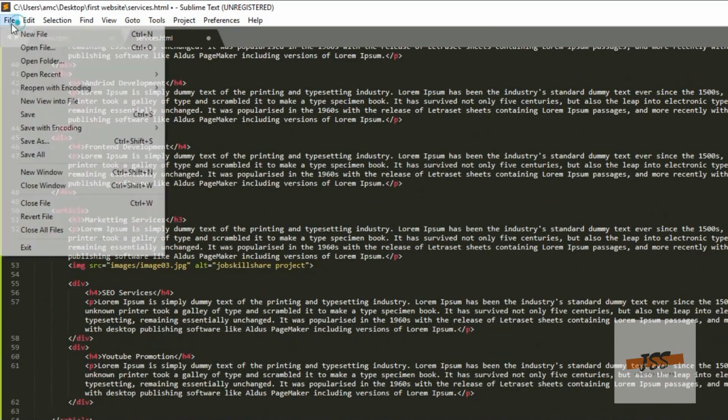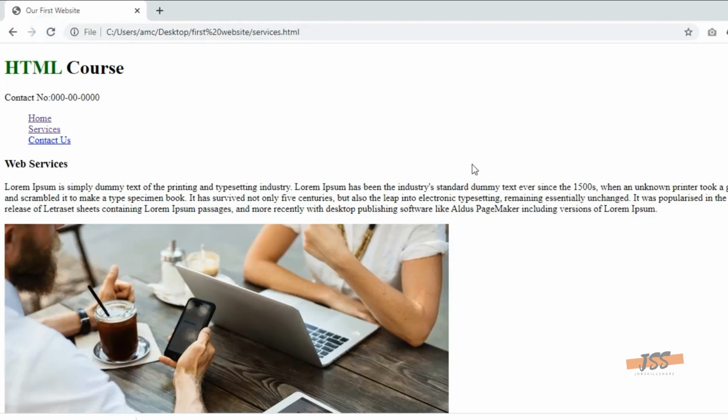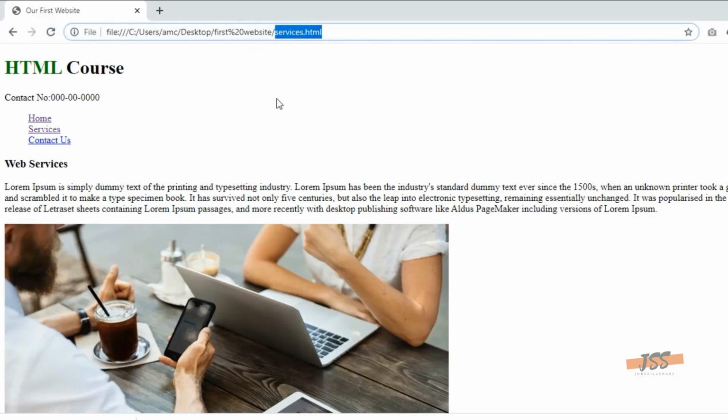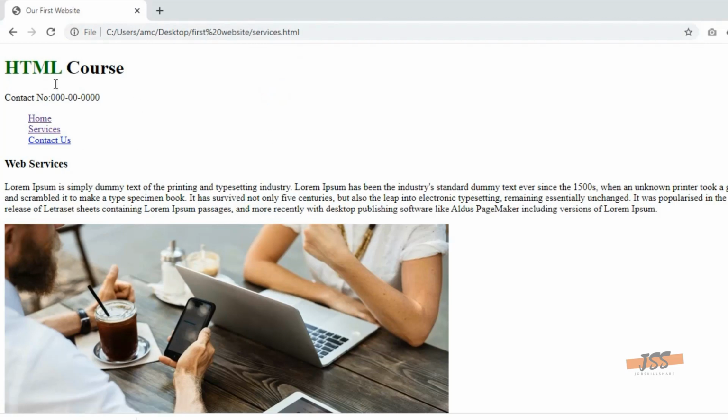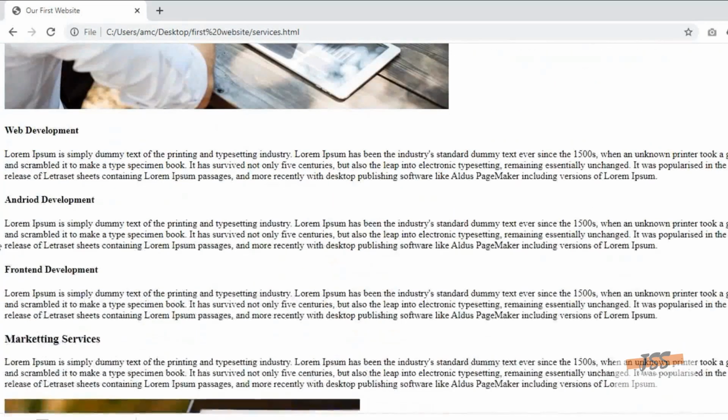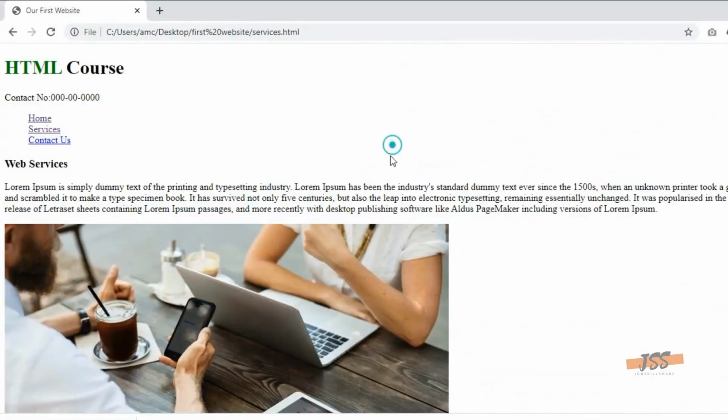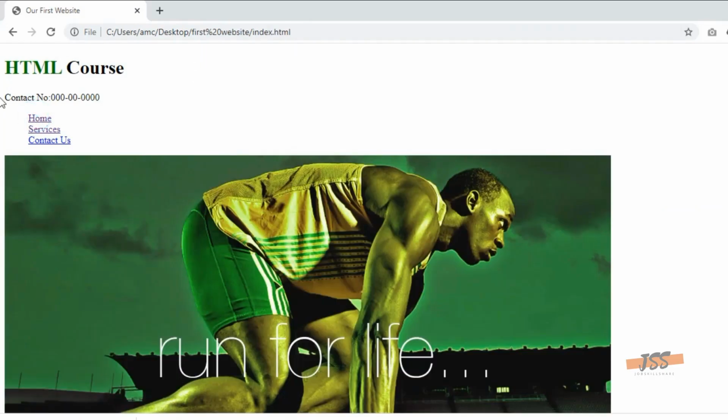So save it and refresh this page. So you can see that on our services.html page we are getting our header along with the navigation menu, and then we are also getting this services section which is displaying the services of our website. And if I click on this home, it will redirect to the main web page. You can see that.